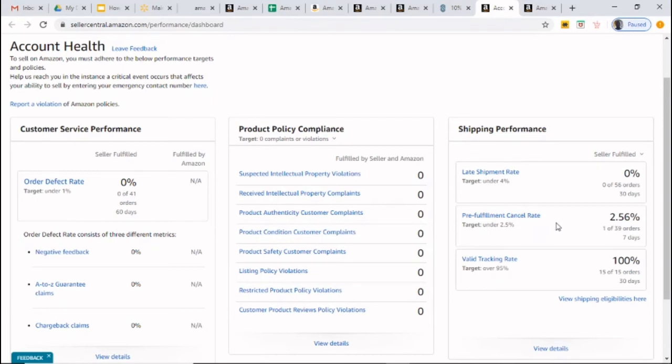By the time the order finally came through, it already went out of stock. All right, so that was a very strange situation. Okay, but still a very low percentage here, right? 0% late shipment, 100% valid tracking.